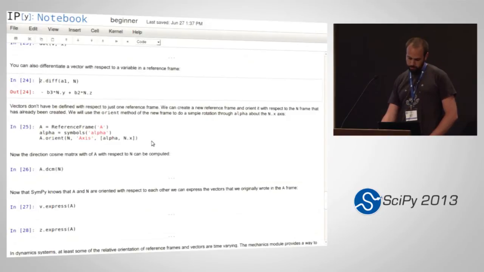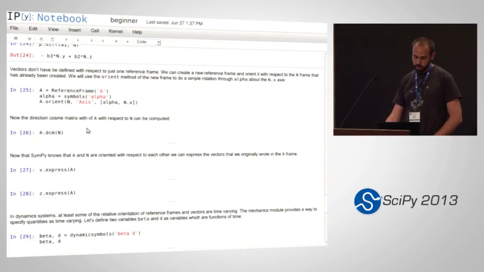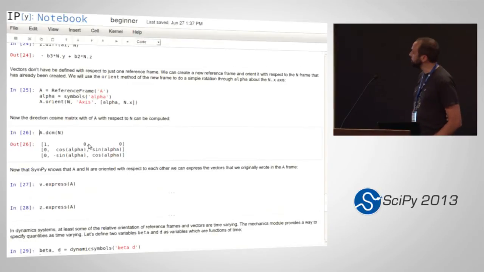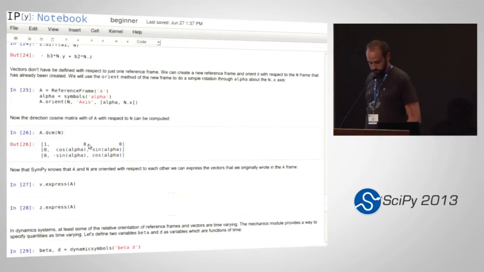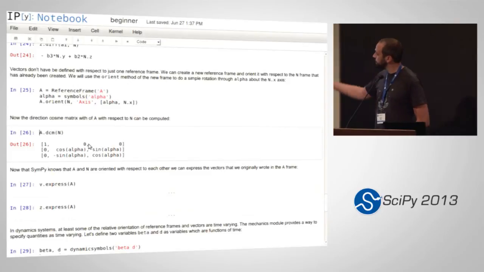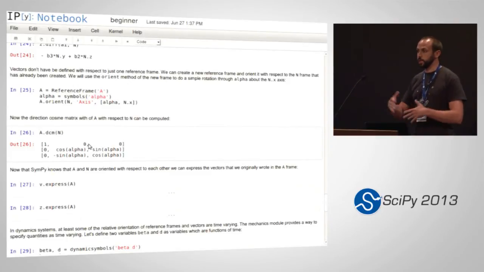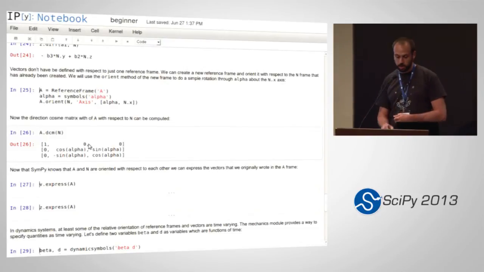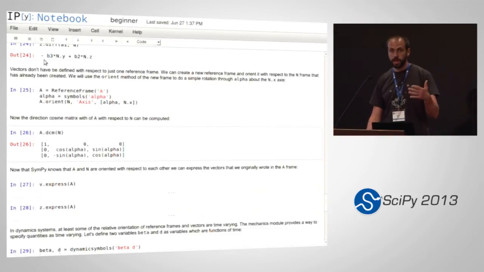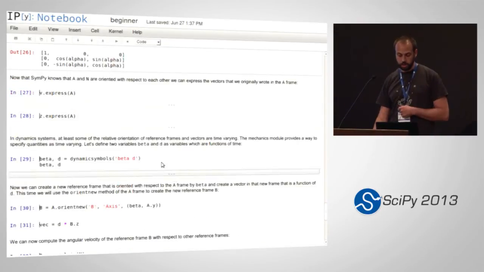So we can also introduce a second reference frame and orient it relative to the first. And we see that the new reference frame, if we ask for the direction cosine matrix relative to the in frame, we now have that tracked. And so we'll build up trees of how you can rotate reference frames with respect to each other, and you build up these trees of direction cosine matrices to manage how all these are interrelated.